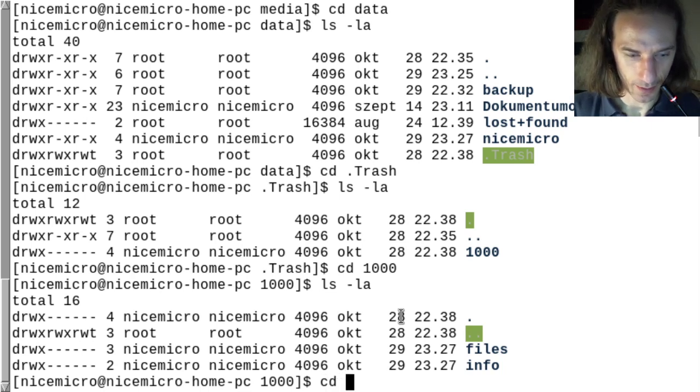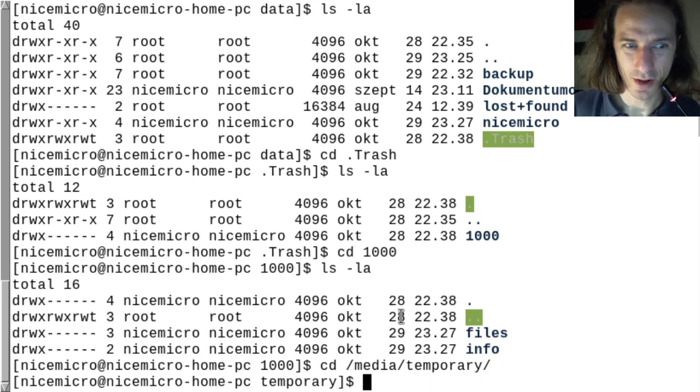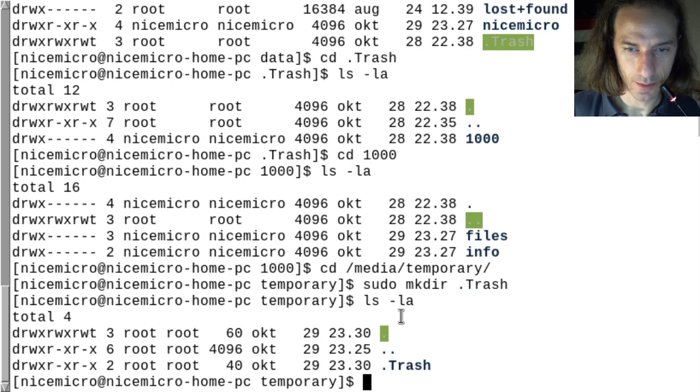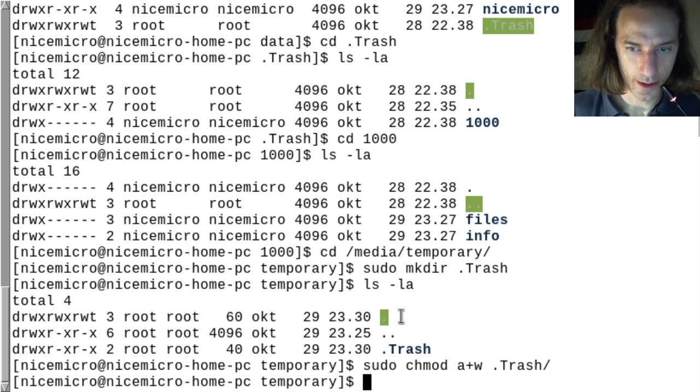For that we are going to go back to /media/temporary. Unfortunately I can create the trash directory here, but it won't work for some reason. So what you have to do is sudo mkdir .trash. That should be the name of the directory. You can see that we don't have the right permissions for that, so you have to sudo chmod a+w .trash, and also sudo chmod +t .trash.